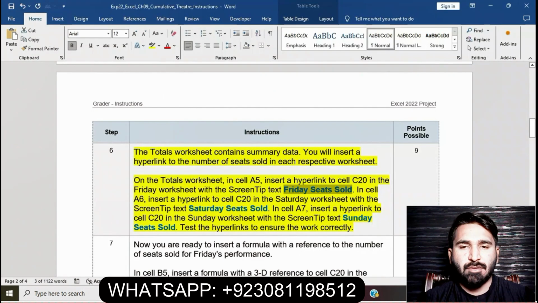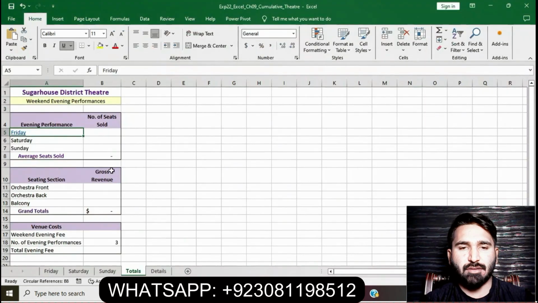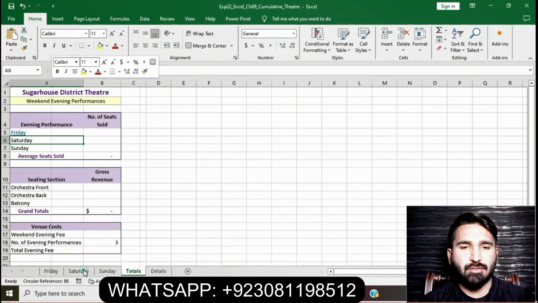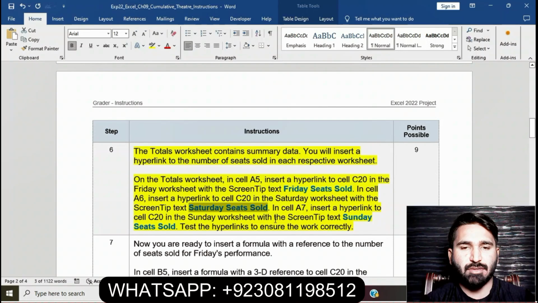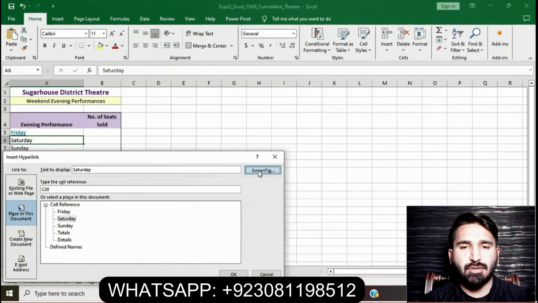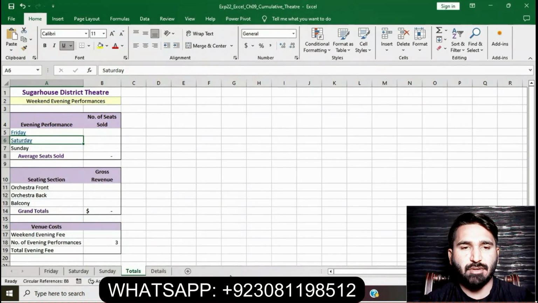Now in cell A6 insert a hyperlink to cell C20 in the Saturday worksheet with the screen tip text Saturday seed sold. Basically we will insert a link in A6: click on cell A6, right click, then click on Link, then C20, then the Saturday sheet, then OK. The screen tip is Saturday seed sold. Okay, the link will be added.